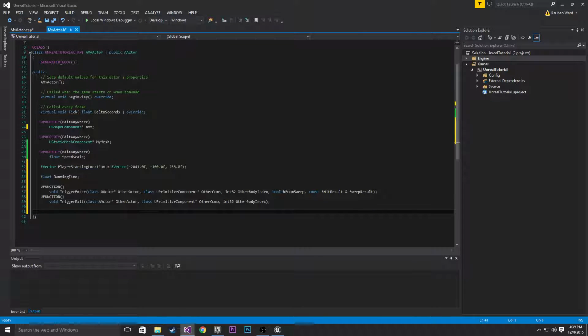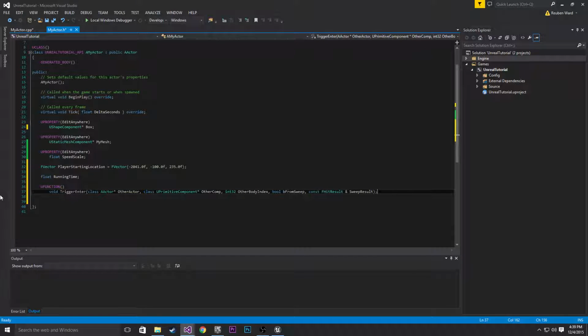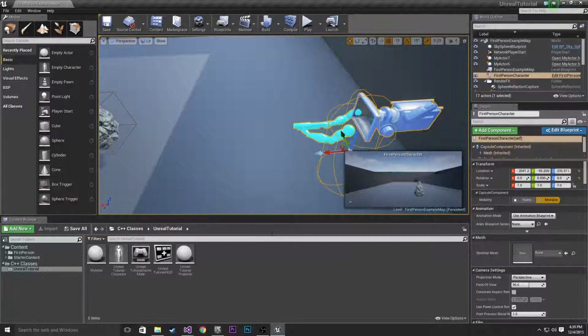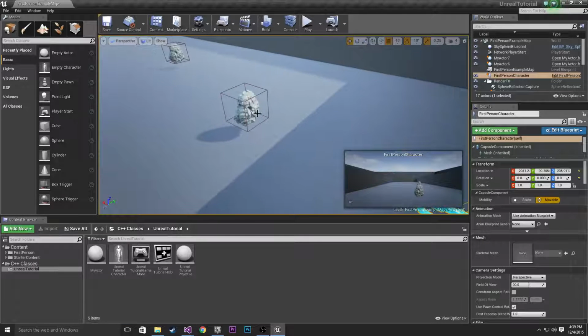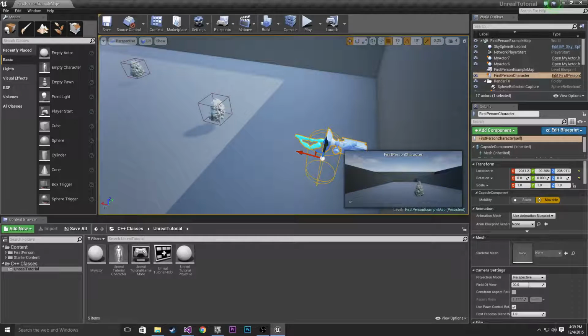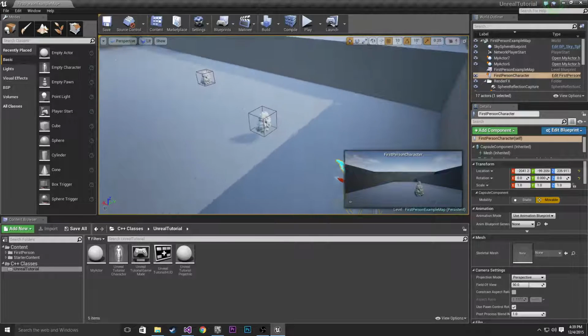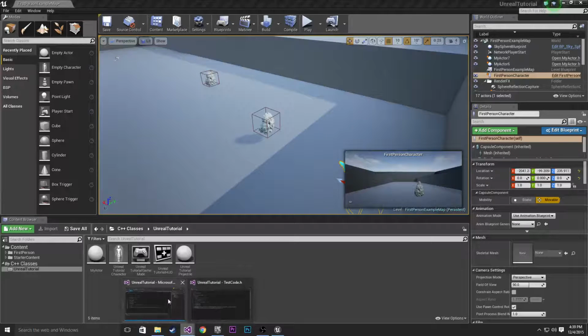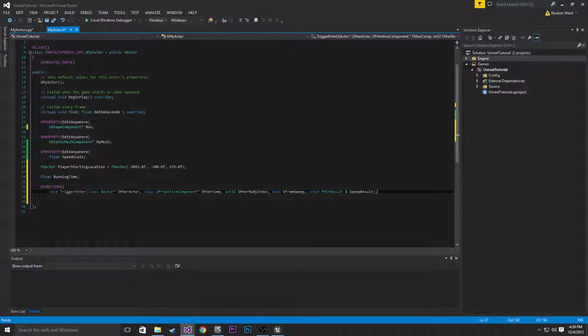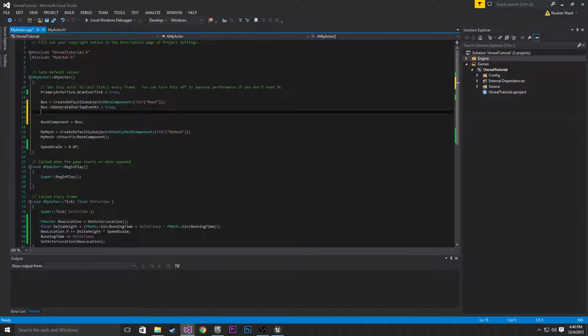So here are the two functions, and these are UFUNCTIONs. And really we don't need trigger exit actually, we're just going to have trigger enter. So when the player enters the trigger, being the box that surrounds the rock, we then know, okay, the player's been hit by the rock, let's teleport them back to the start of the level. So let's link this trigger enter function to our box.